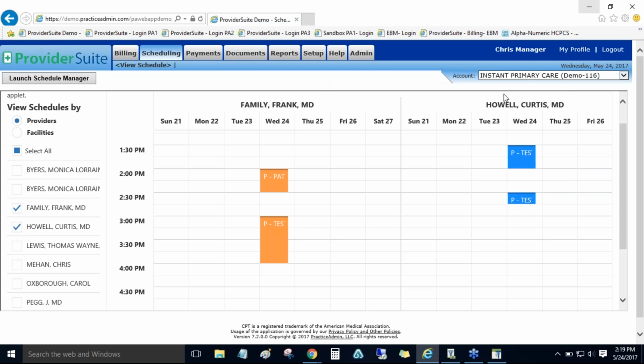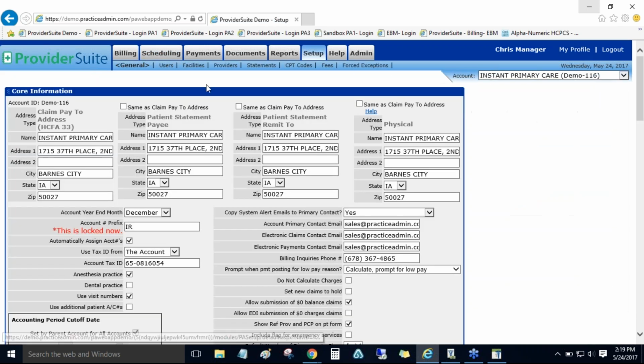Another change I wanted to point out to you is in this top right corner. To the right of your practice name, you now have your account ID number. That account ID number is also located in the setup right here under account ID. This is good information when you're submitting a ticket to support or when you're calling support. It's a great way to identify your account to us.